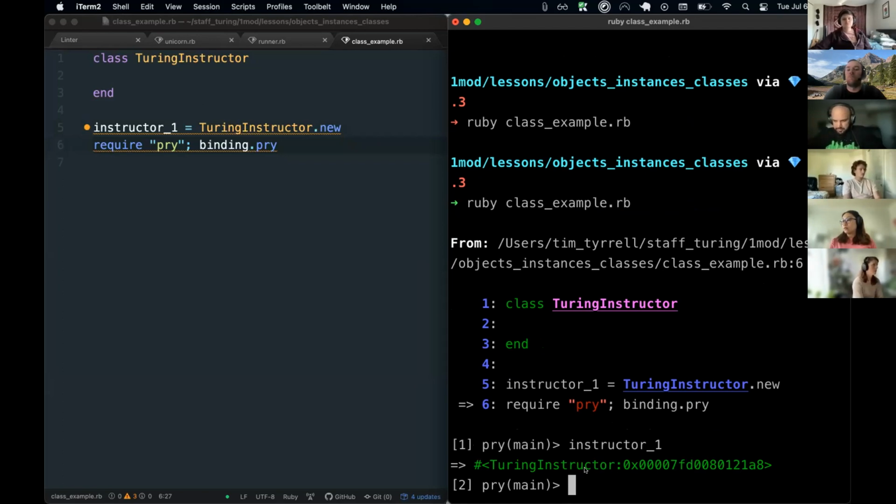How did you put that pry in so quickly? Was there a shortcut for that? Yes. So this is actually a snippet that you can define in Atom.